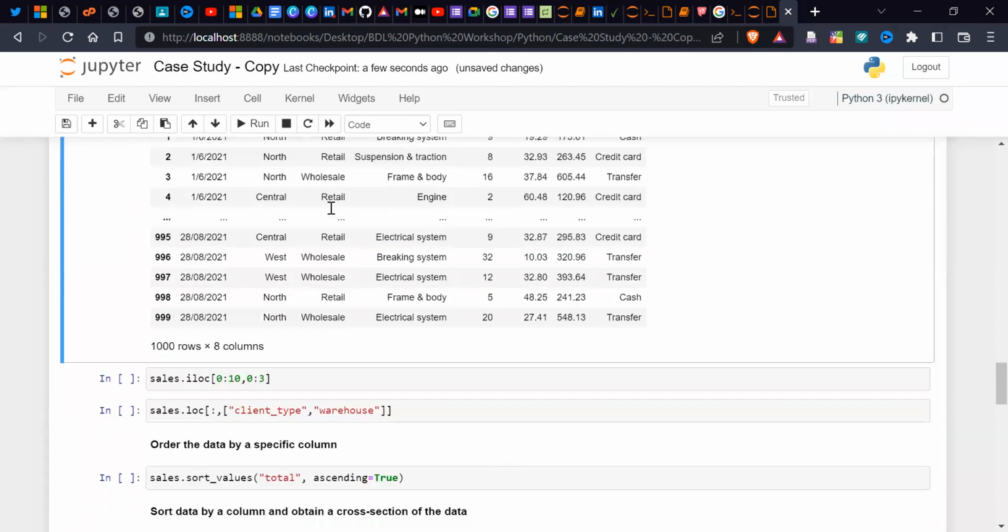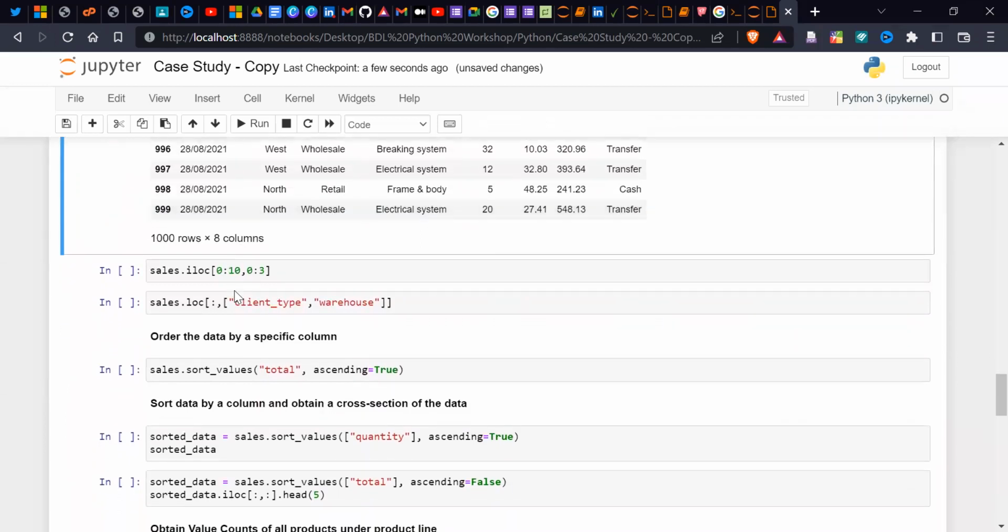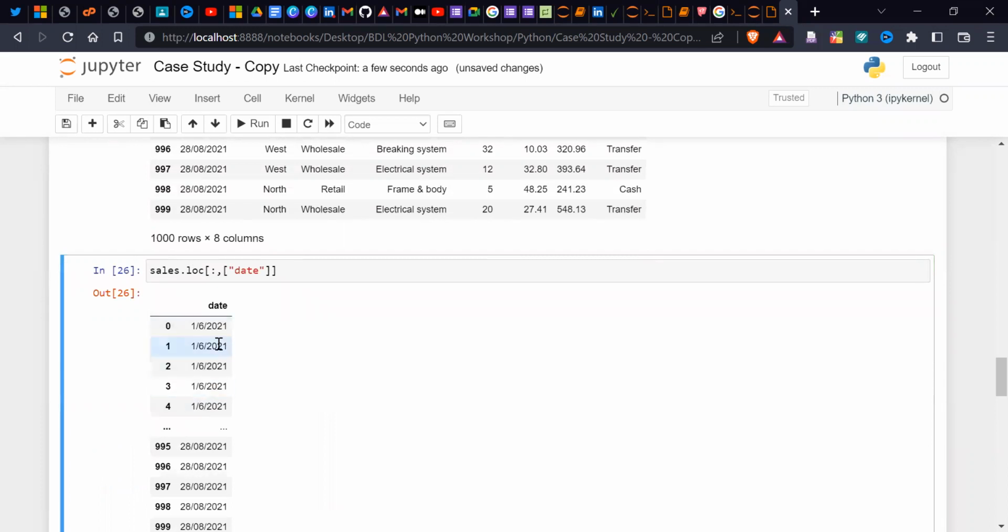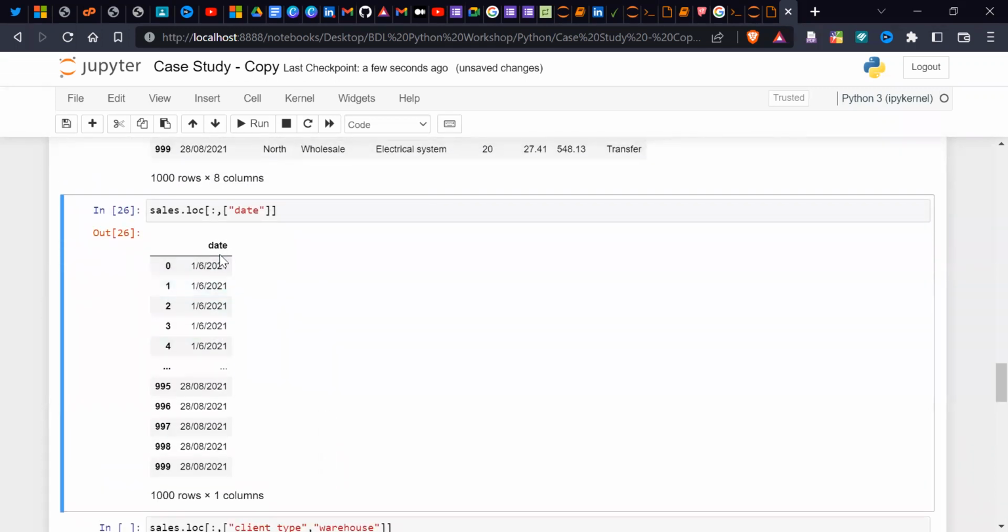Then the next is going to be the loc. The loc allows you to use your column names to index or subset from your data. So let's say I want to subset all my transactions, but only for dates. I'm just going to use dates. So you can see it now. This is a subset of all my transactions only for the dates column. You can see all the values I'm having now only for dates.